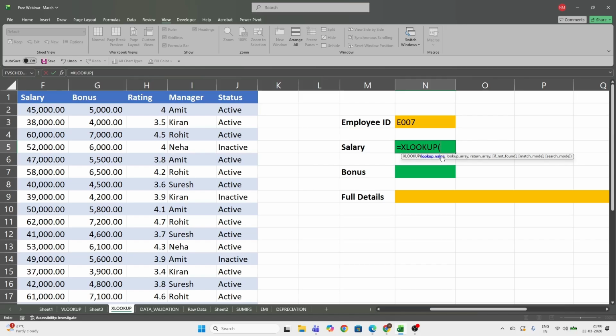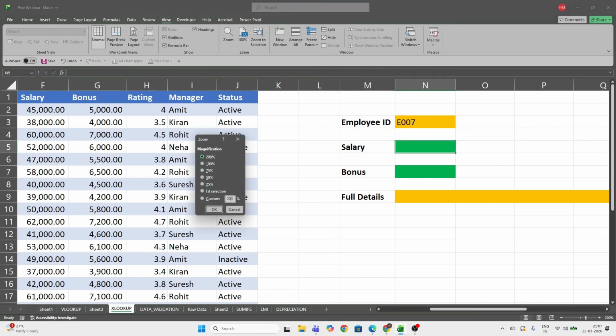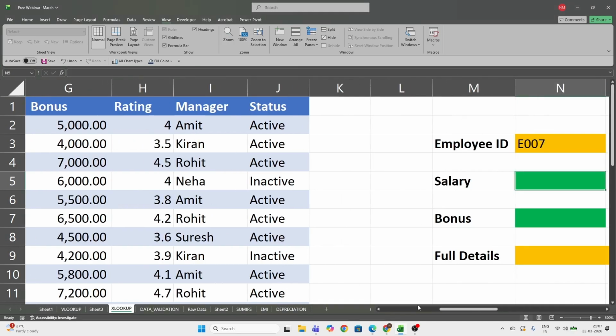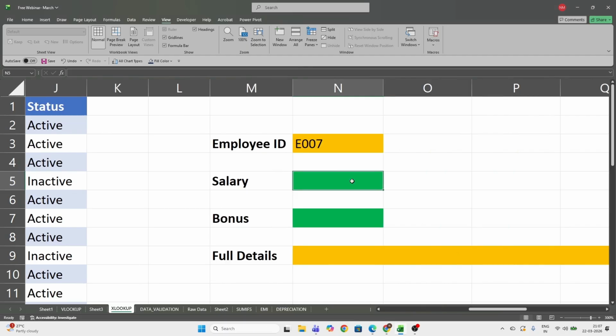Here there are three things: lookup value, lookup array, return array. Can you see them clearly? I'll maximize this, right? Yes, I can see it now. XLOOKUP, right? Can you see them clearly now? Yes. Lookup value, lookup array, and return array, right?